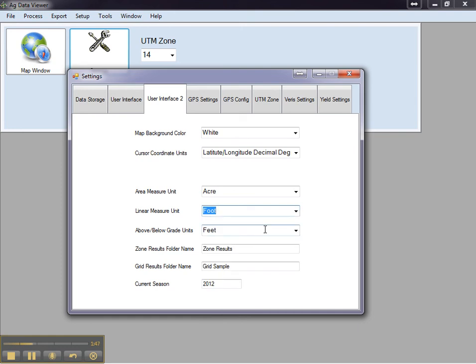Again, this is really nothing more than how units will project up as you scroll across the screen and measure things on the screen. It's not actually changing any of the projection. All of our projections are default WGS 84 and UTM coordinates. So your above and below grade units, below grade units is in inches or feet. Typically we leave this in feet. Options are to go to inches.